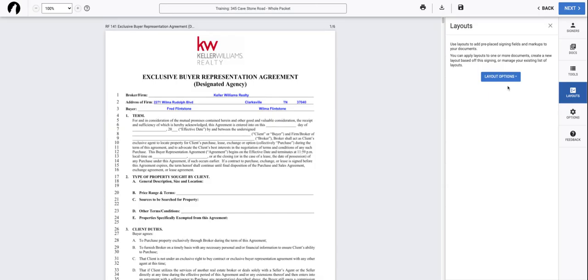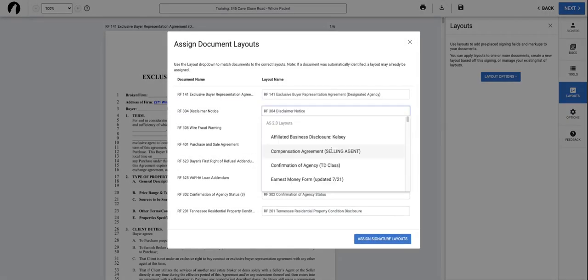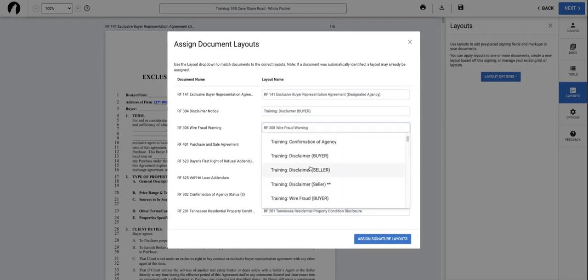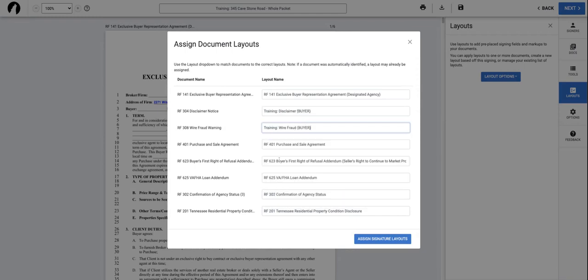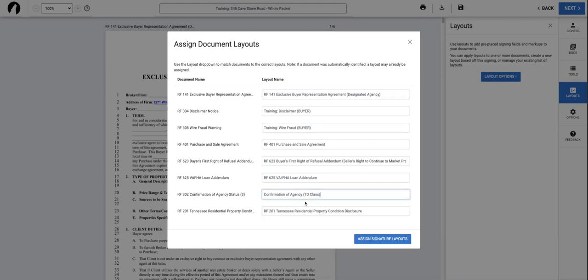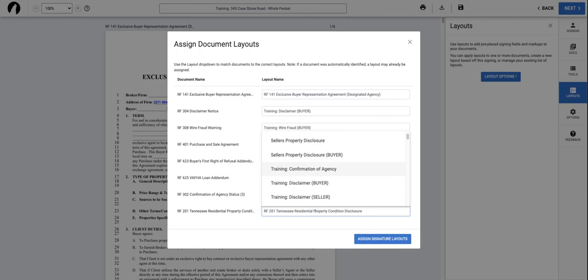We can go ahead and apply the layouts. If you don't know how to do this, check out my layouts video. That's going to be for the buyer. We're going to get the wire fraud for the buyer. And then the confirmation of agency. And we're going to do the one for property disclosure. There it is.